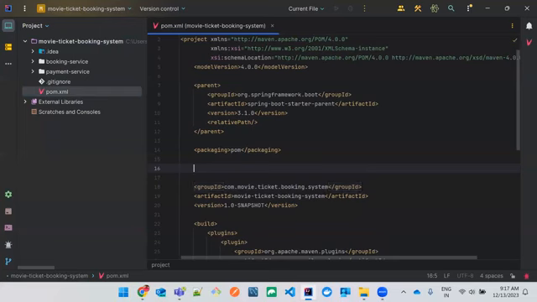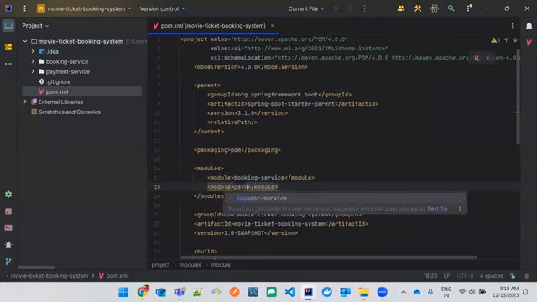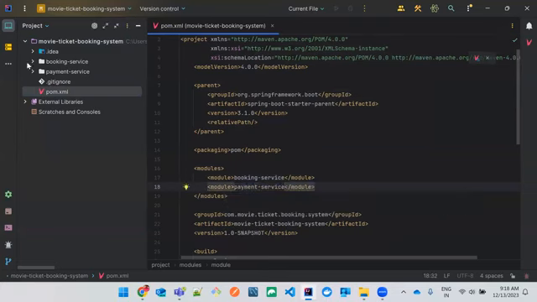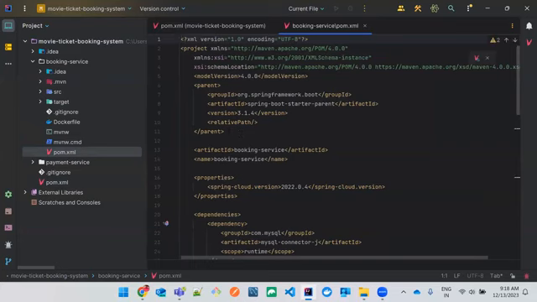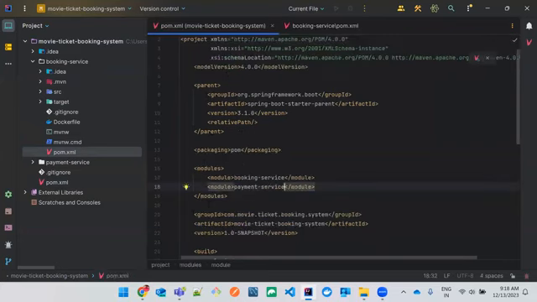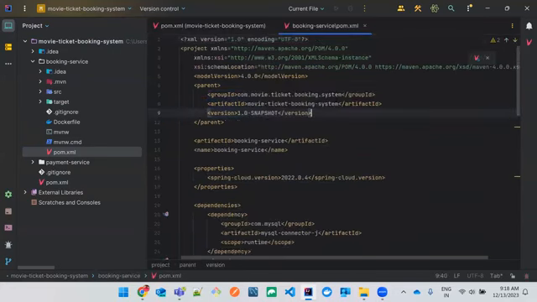And now I just wanted to add modules. And here the one module is booking service, payment service. Okay. Now if you just go inside the pom.xml, so I think the parent has to be this one. So this parent, just go inside this and paste it over here.